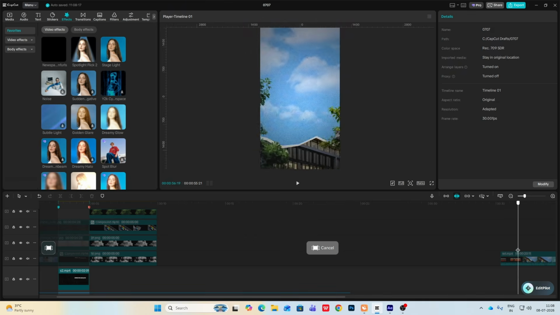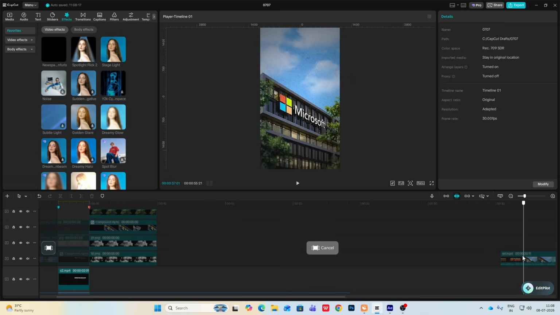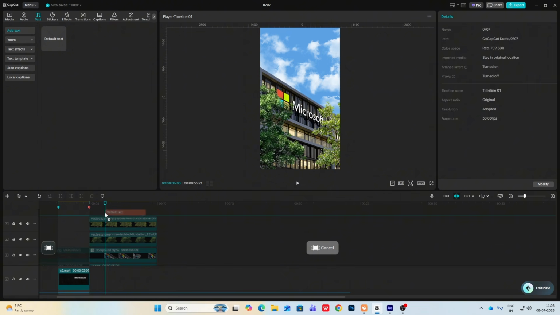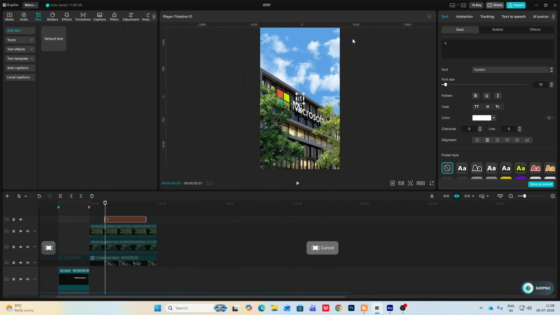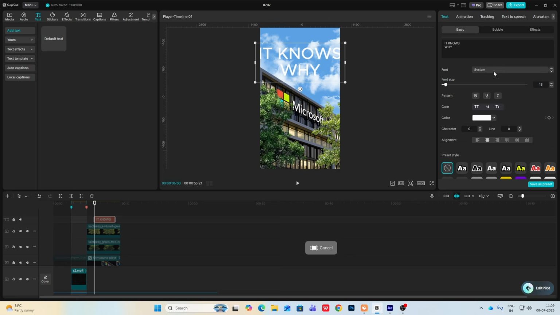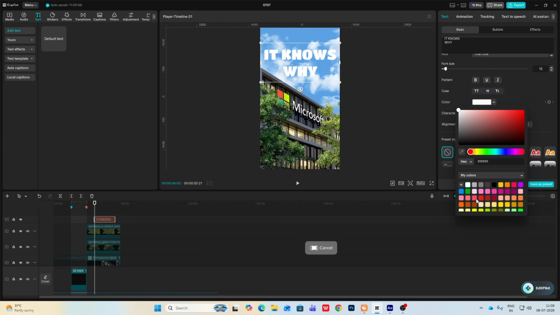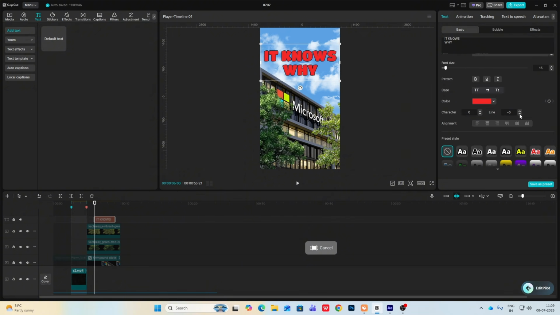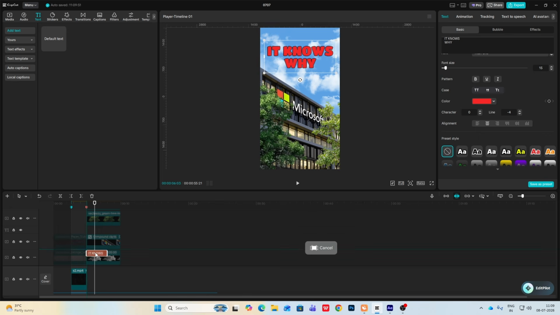And now for the animation, as you can see, it's zooming out. Okay. And then zooming in when the text comes. Bring the text layer and type here "it knows why." Make all capital. Change the font to Titan 1. Change the color. Add stroke. Make the thickness less. Decrease the space between the lines. Make the text below the building.